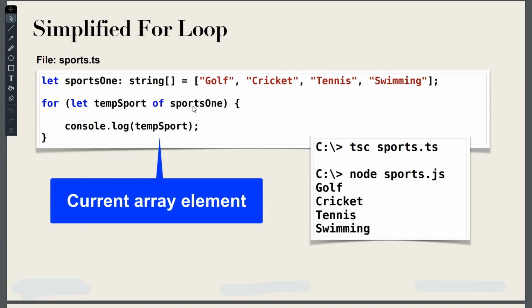This is the for each loop. Inside Java we know it as the for each loop. In TypeScript we call it the simplified for loop. Inside the simplified for loop we take sport 1 as temp sport, and then we print that sport. This is very easy, guys. There is no logic inside it. We use the let keyword to iterate one by one. Sport 1 is golf, it will be taken as the temp sport, and then it will be cricket, then tennis. This is the for each loop, guys.